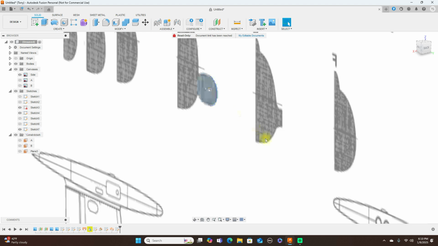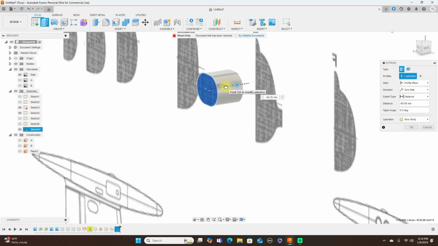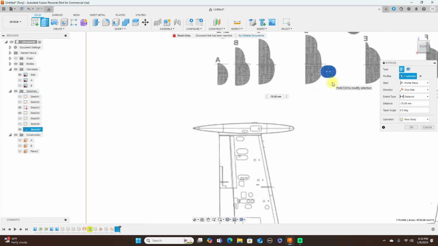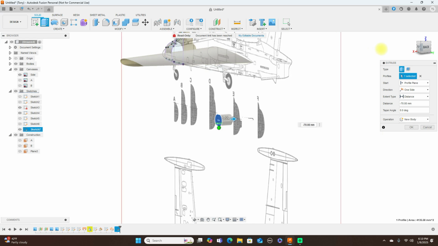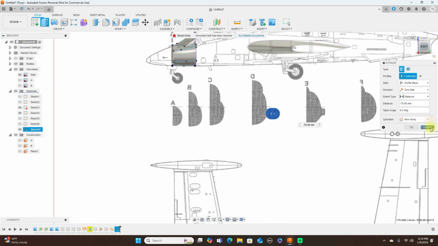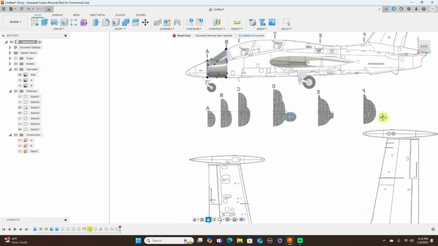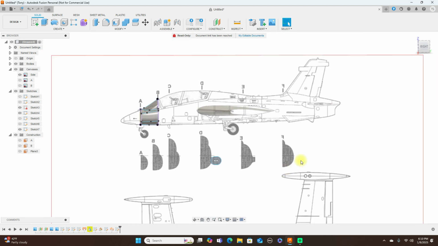Now what you can do here is just use the extrude command and move that back into the wing whenever you get the wing there. And that would be pretty much it. So yeah, those are the only commands you really need to know when modeling or surface modeling airplanes.